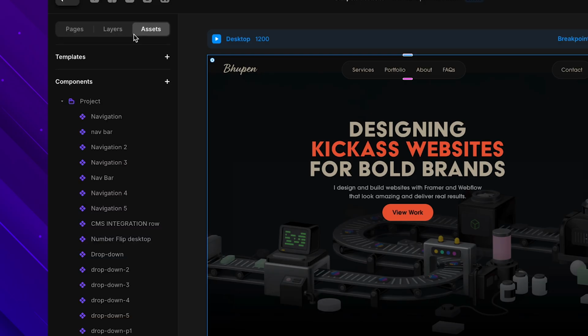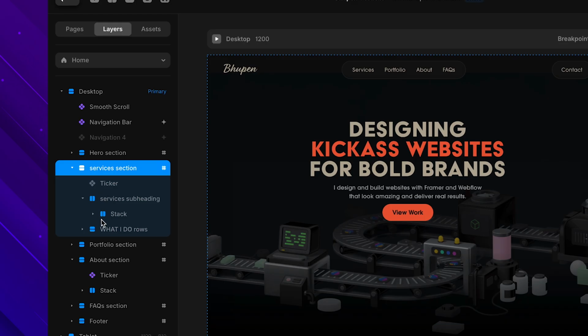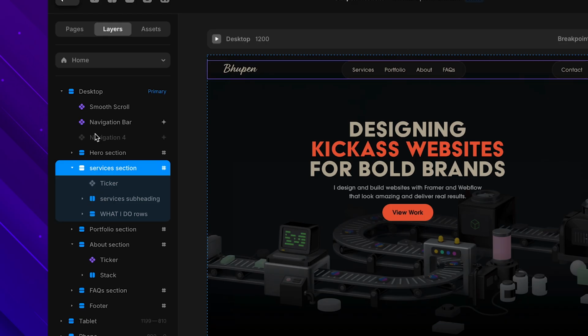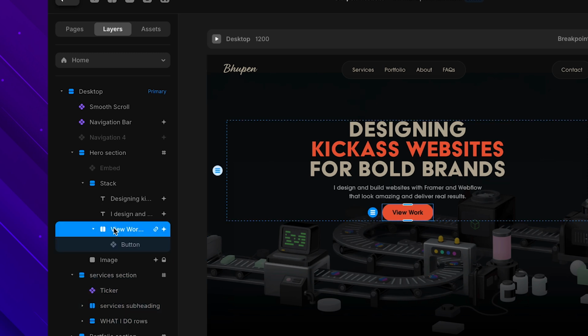Layer section is like a bird's eye view of all the content on your page. Every element you add, whether it's text, images, or buttons, will appear here. You can adjust how different elements are nested in each other and how they are arranged using the layers panel.